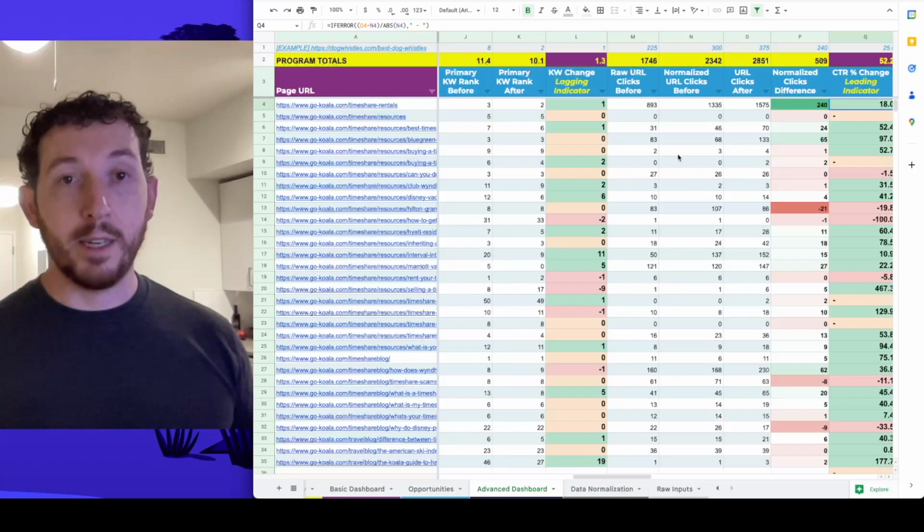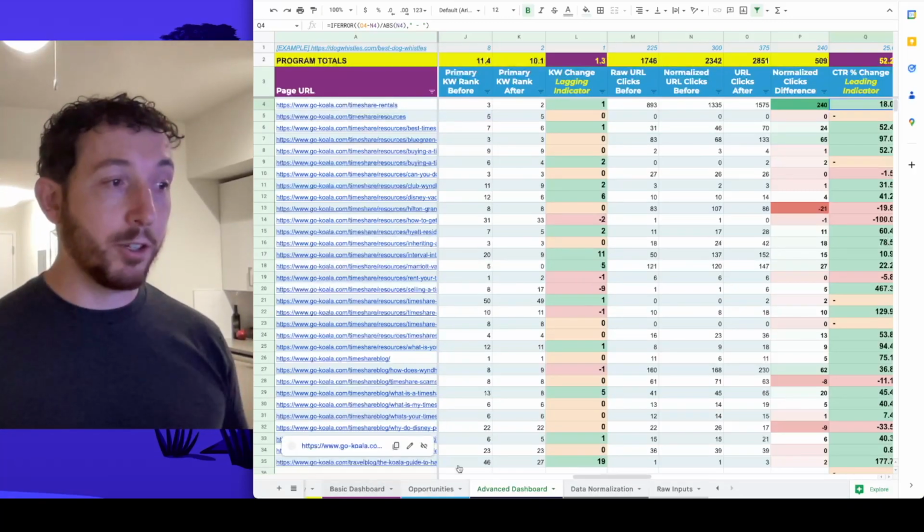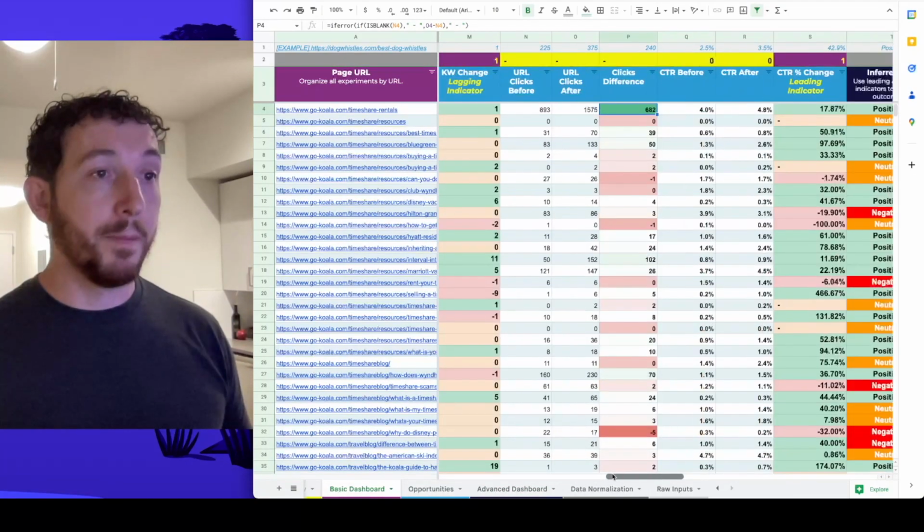So that's why the advanced dashboard exists. Again, you don't have to use it if you don't want to. It is faster to use the basic dashboard. So I do recommend that if you want to save time.